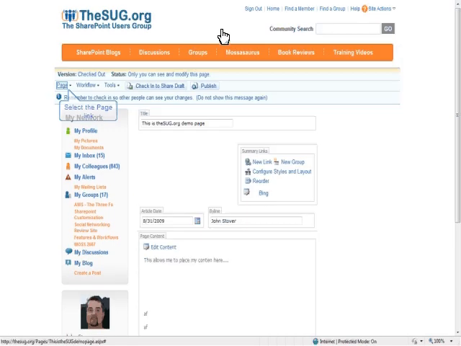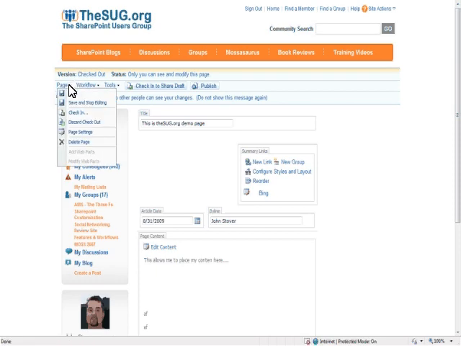Obviously, because this is built on SharePoint, I have a lot of other capabilities here. From a page level, I have the ability to check in, check out, discard checkouts, and look at page settings. The page settings is where I can change the title, the publication start date, the publication end date, and I can also change the page layout associated with this particular page. We'll get a little more into that in future videos.